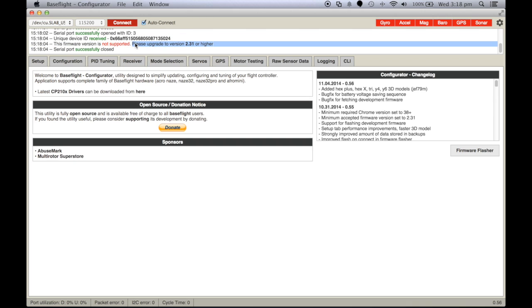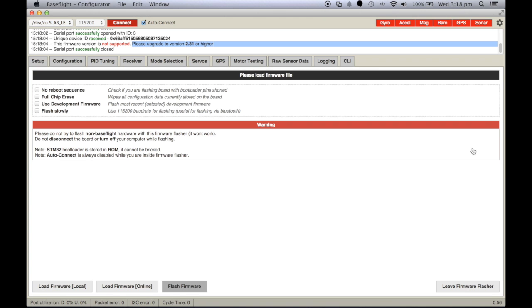This is a brand new board, and Baseflight has just updated itself. What it's asking me to do is actually update the firmware. That's fine, because that was going to be the first point of call of what I was going to do. If we look down here to the right hand side, we see that there's a firmware flasher. We'll select that, and what I like to do is use the repository that's online.